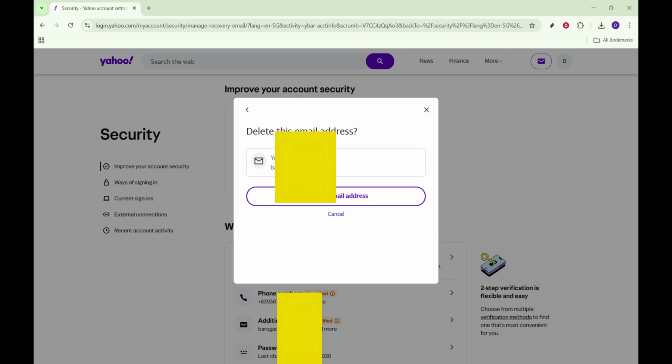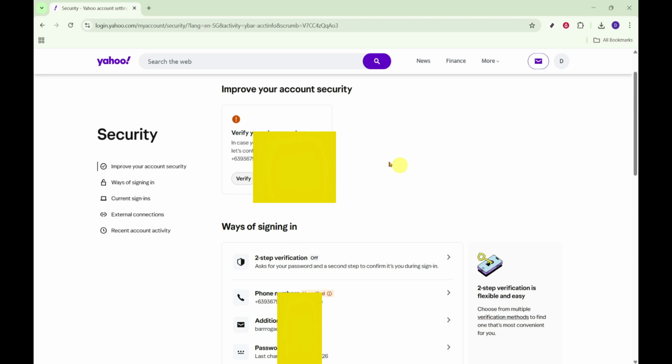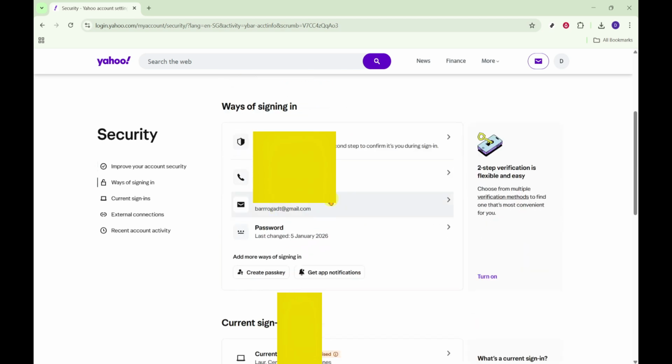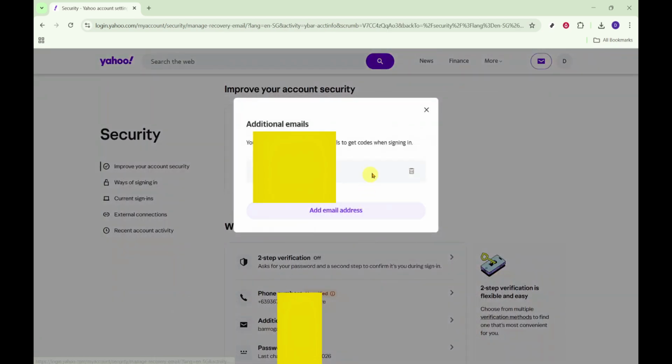A confirmation prompt will appear to ensure you really want to remove it. Click Delete to continue. Yahoo may present an additional confirmation labeled Remove Email Address. Choose that to finalize the change. After you confirm, the email should disappear from your list of additional emails. If it's still visible, refresh the page and check again. If Yahoo asks you to verify your identity one more time before removing it, follow the prompts.